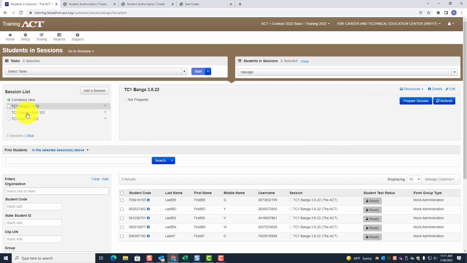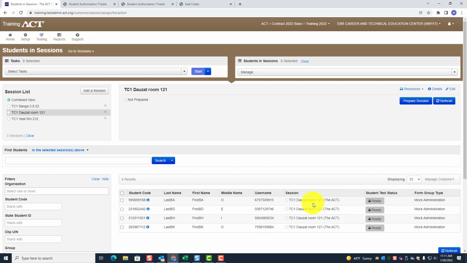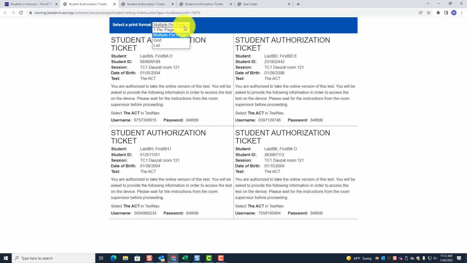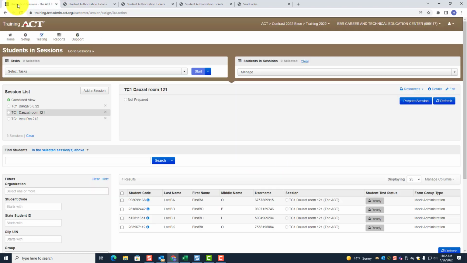Then if you click on the next one, room 121, you could print tickets for all of these students by just going to Resources and then clicking on Print All for this session. And again, you could go one per page, which is probably what you would need to do if the students are going to use that for scratch paper. And then multiple per page, the grid, and then list. Okay, so that is how you would print the authorization tickets.